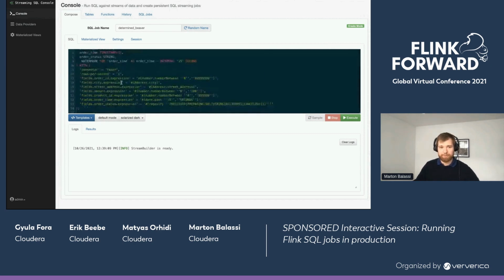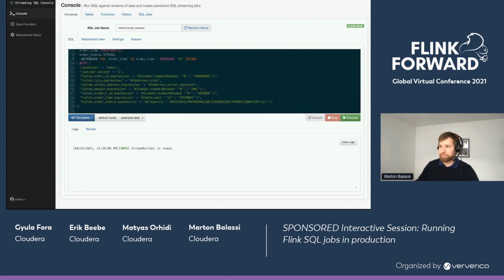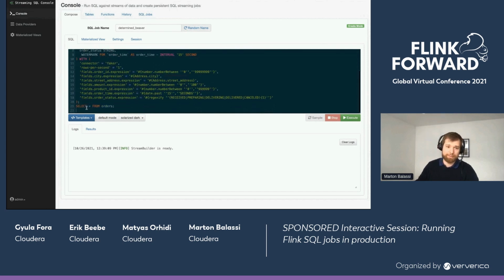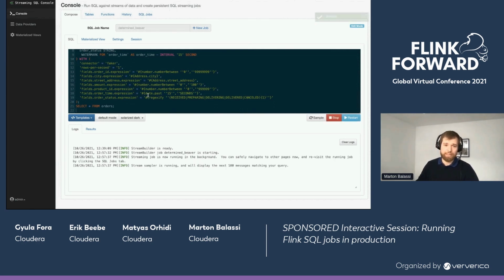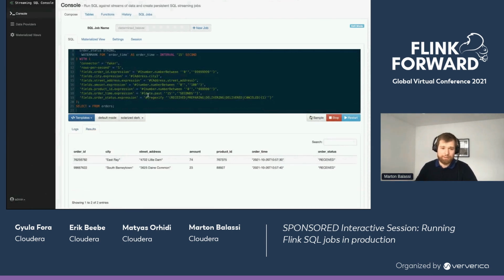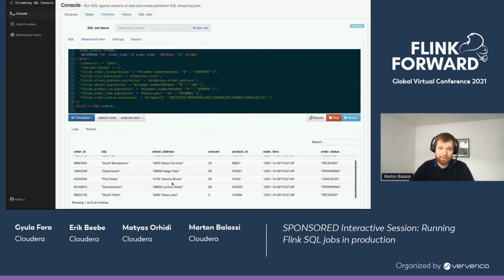So let's create a table like this, and let's actually also select from this. This is basically a nice data generator approach that we often use. This in turn submits a Flink job to the cluster. We'll be able to see that it is running in the background. We can accumulate logs, metrics, and so on. And we have the output here. So as you can see, these are generated orders.